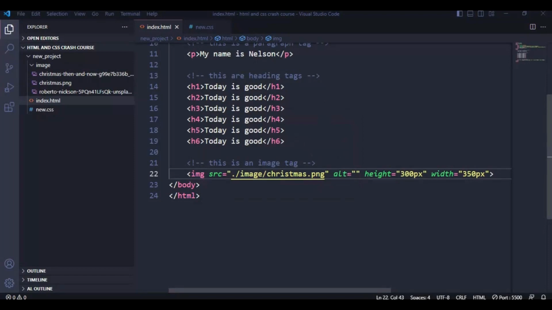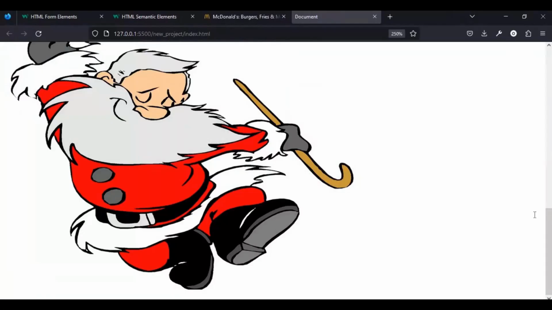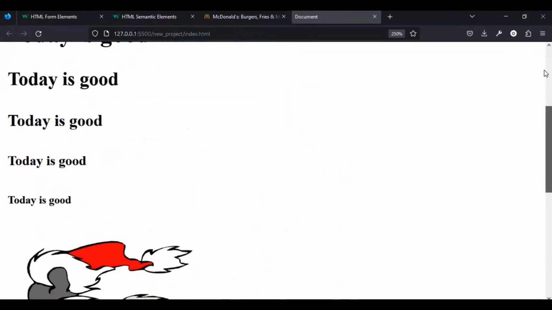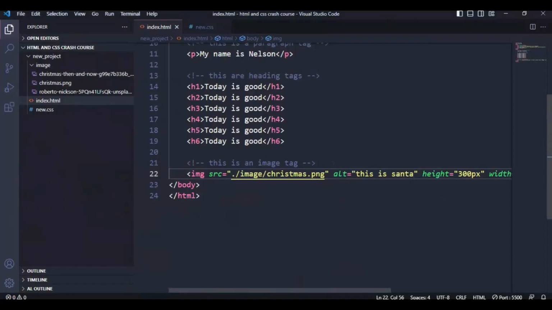So let's continue. For the alt, it tells us about the image. So since I have Santa Claus, I could say this is Santa, then save. After we save it, let's head over to the browser. Actually, you're not gonna see anything, you're not gonna see the text. So to me, it doesn't have much functionality in the image tag.